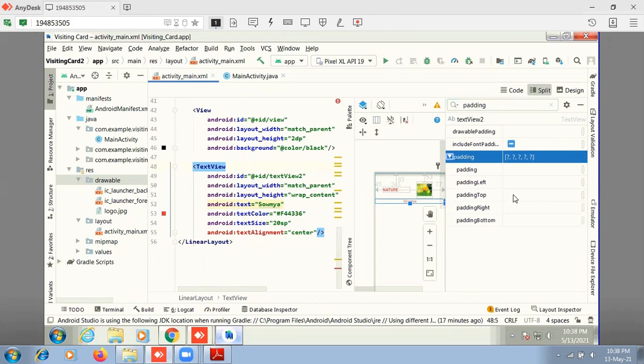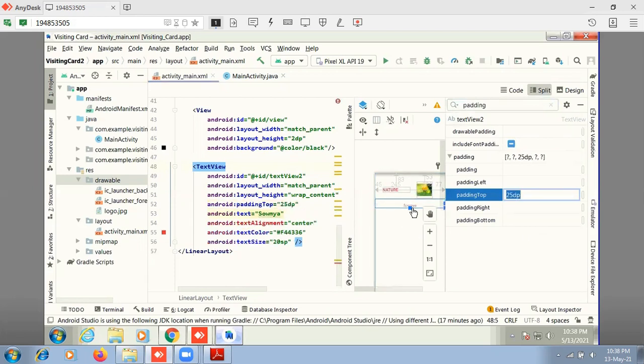I will use the top, and how much I need, I'll just mention. Without the DP or SP, it will be taken as wrong code. So I'll just mention it as DP. Okay. So now if I just press enter, you can see the difference now. It has left 25 pixels before it. So this is all about adding padding.